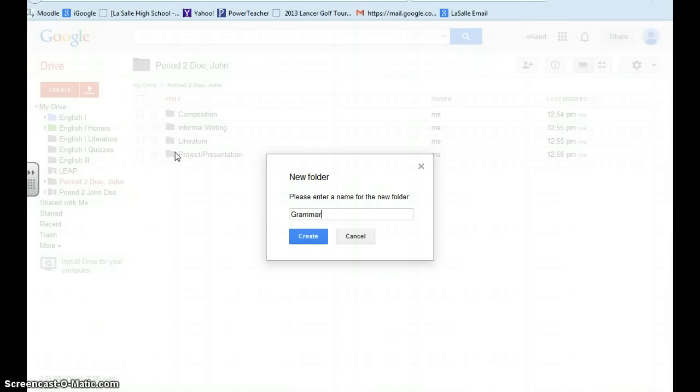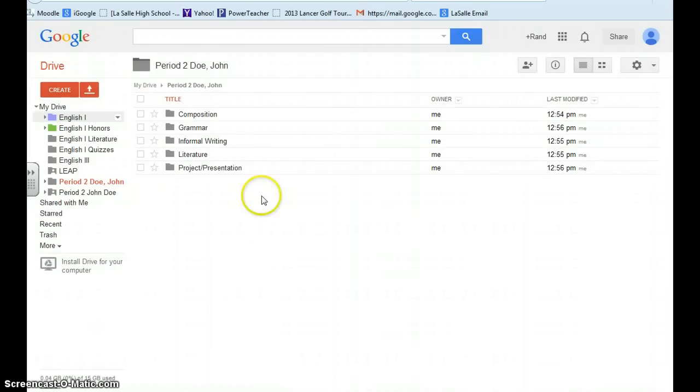Some of that will be work in Blackboard. Some of it will be stuff that you create on your own using Google Docs, Google Draw, etc. So, you have composition, grammar, informal writing, literature, and project or presentation. Now what you need to do is share this with me.